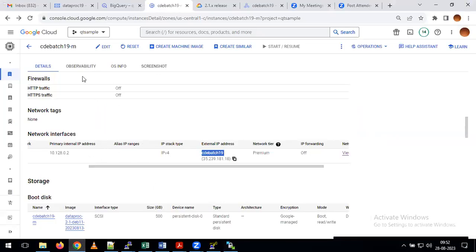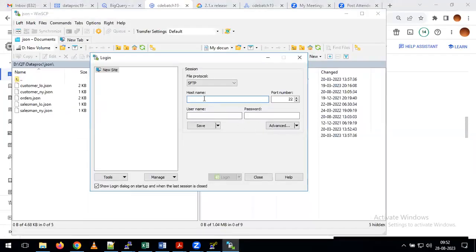Please go to your Dataproc console. Go to your virtual machine. In the network interfaces, you can see the IP address. Please copy that and give that IP address here, in the host name. Don't do any other activities, just give only the host name. I will tell you the next steps.